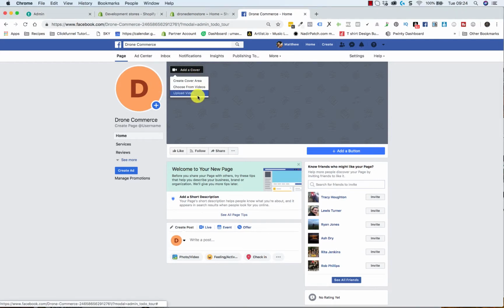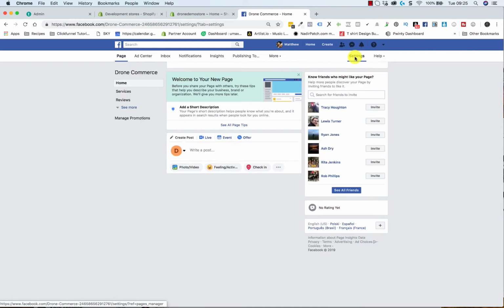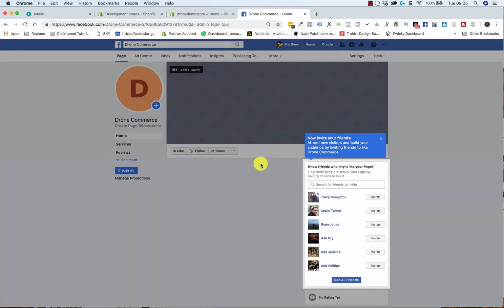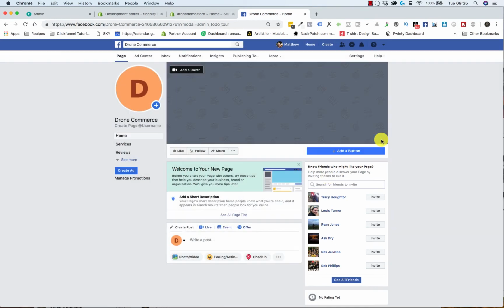Okay, choose cover over, create a cover area, add yourself a profile picture like that. Let's just have a look at the settings and see if you should do any settings. Messaging platform page role. Yeah, I think most of the settings are absolutely fine. There's nothing special that you need to do. Let's go back to the page. So I will finish off creating this page, but really that is as easy as it is.